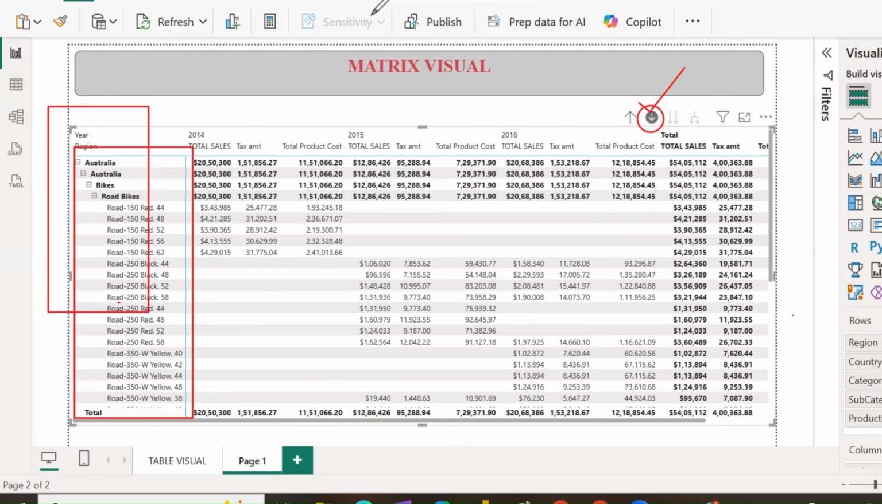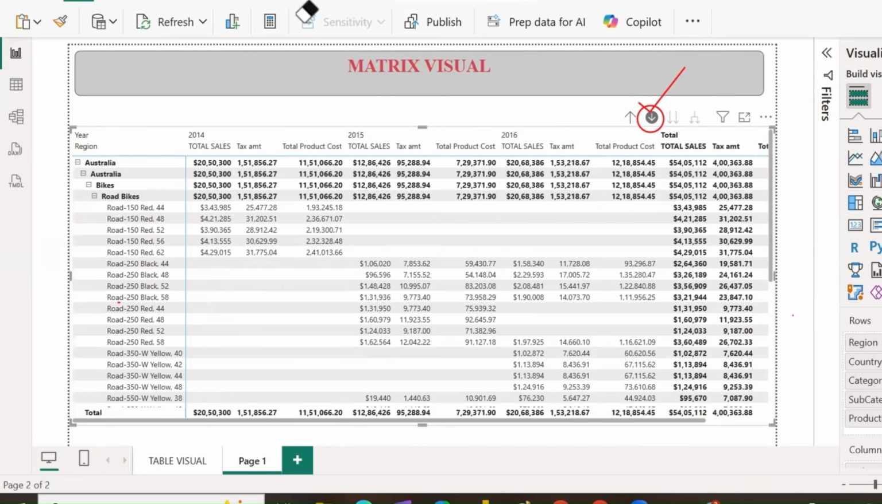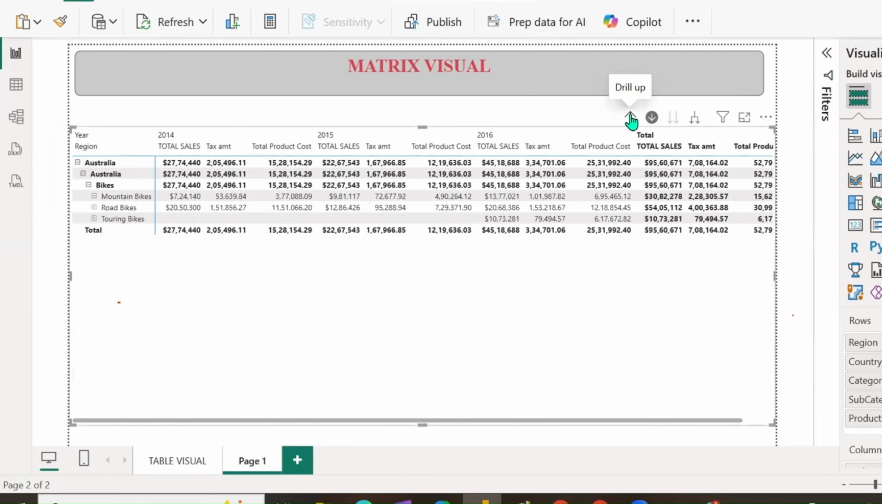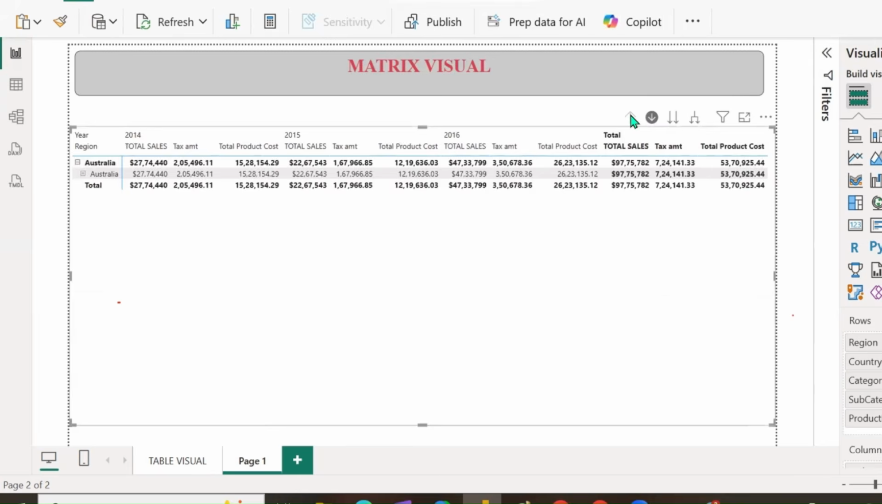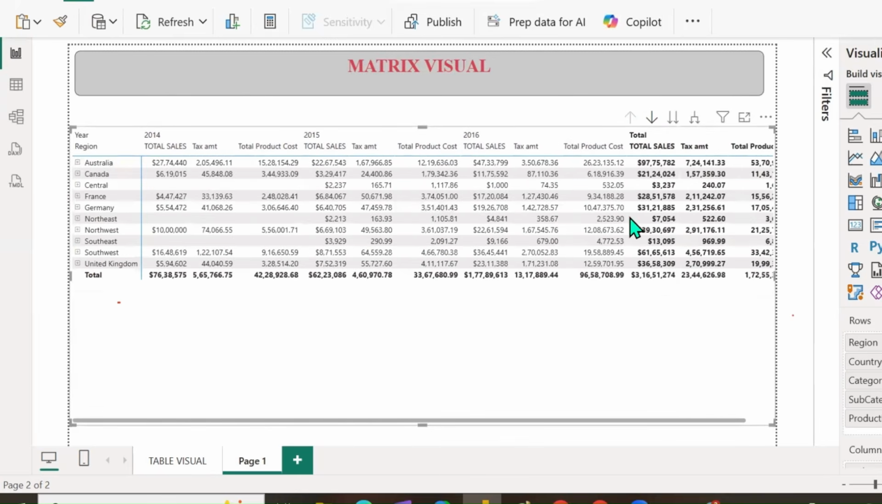Okay, this one is good. Let me also erase this. Click on drill up, drill up, drill up, drill up. Yes, we got it. Turn this off. What is the next option that we have? Go to the next level in the hierarchy.